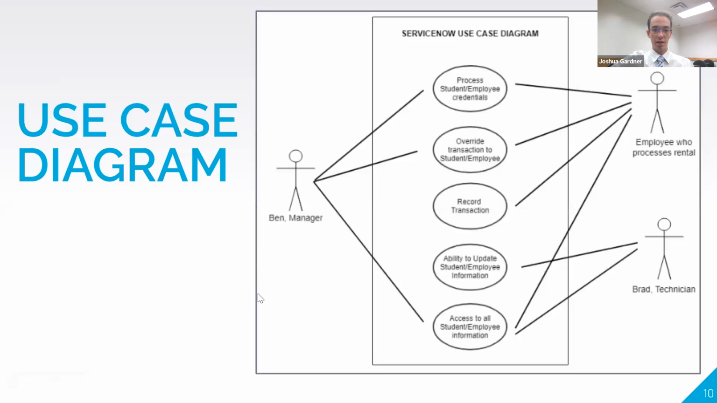We also have a use case diagram that shows the way different employees interact with the system and the clearance they have to access information. The manager is able to access all student employee information and process their information for any rental requests. And the employees who process rental requests on a daily basis also have access to the same information. The manager and those employees as well also have access to override and push through any transactions that need to be pushed through if there's a system error, or if the situation itself merits an extra consideration.